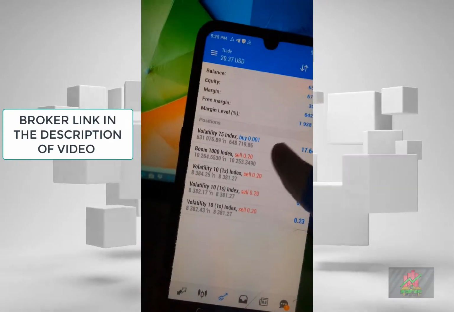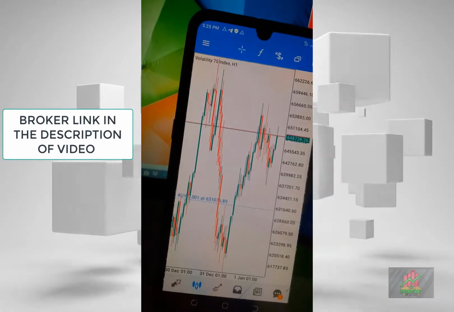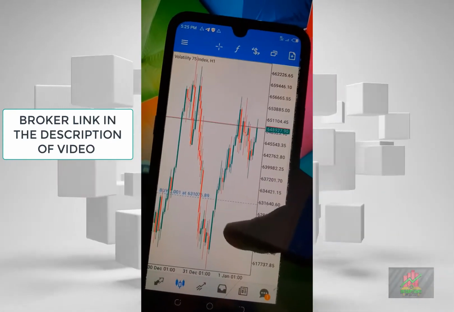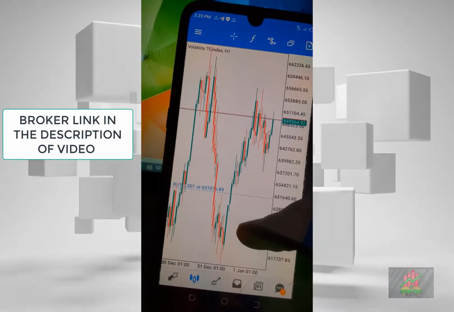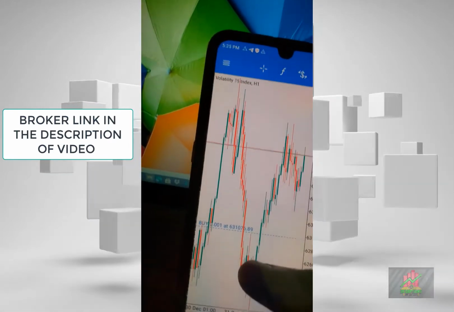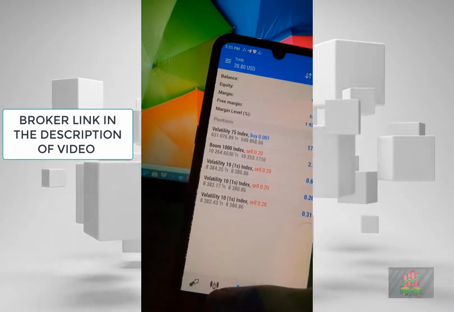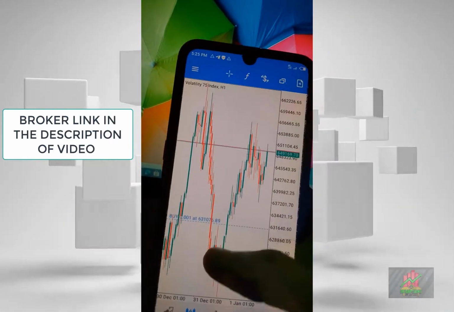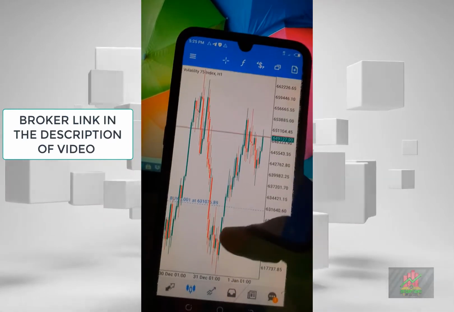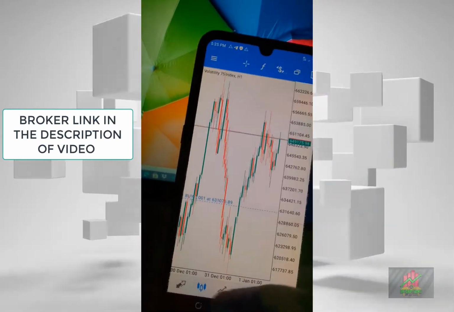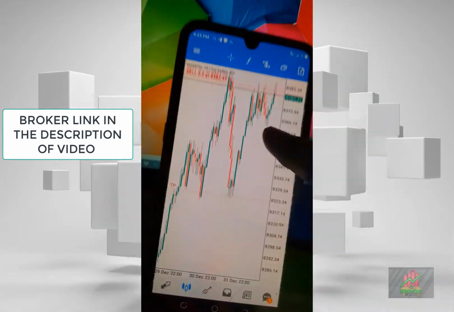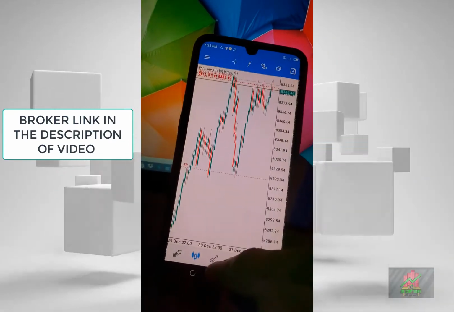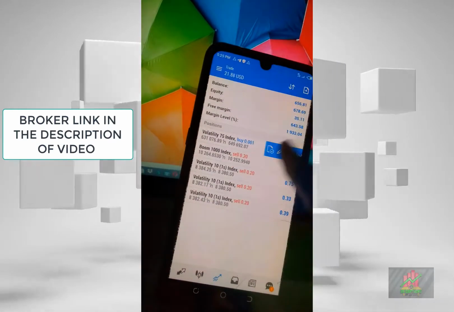So let me use VO 75. As you can see, I am in very good profit. So if I want to move or secure profit, that means, you see, it's a buy order. So definitely if I'm securing profit, that means my SL should go above my entry. If it's a sell position, your SL should go below your entry, and if it's a buy position, your SL should go above your entry.